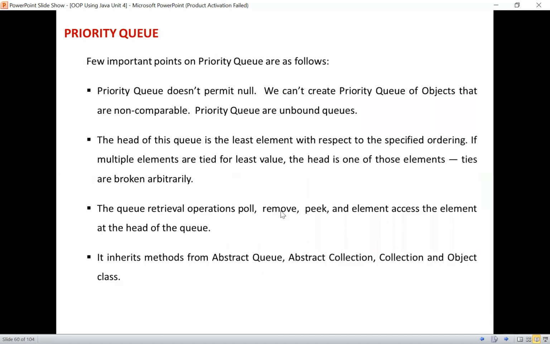Next, what are the important points we need to know about this priority queue? This priority queue doesn't permit null. Definitely there should be a value. We can't create a priority queue of objects that are not comparable. Also, the head of this queue is the least element with respect to the specified order. If you give multiple elements in that particular queue, the head of that queue is the least element with respect to the specified order.